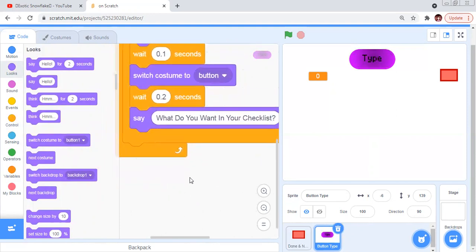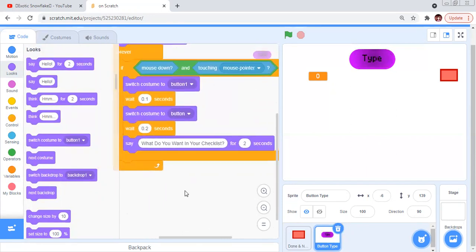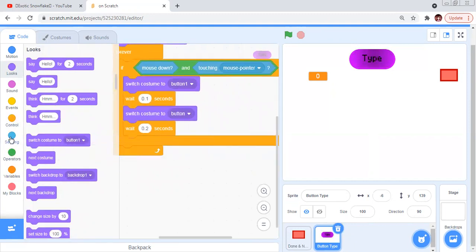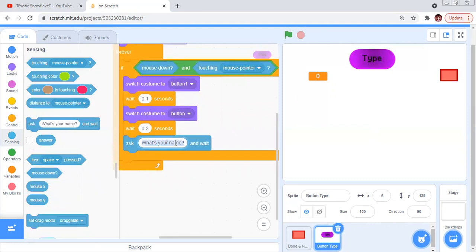And then once, no, wait, I made a mistake. It should ask us, it should not say it to us. So we'll go to sensing and drag this, and it will ask us, what do you want in your checklist?